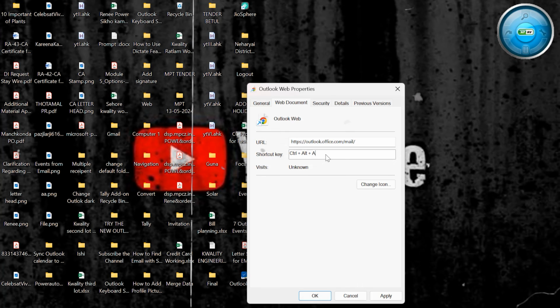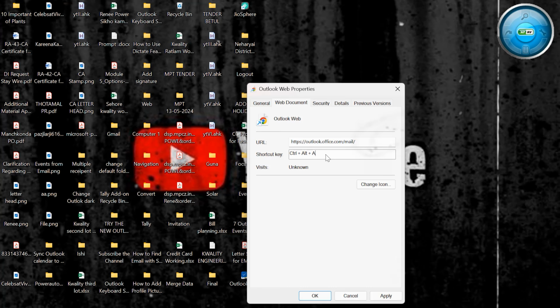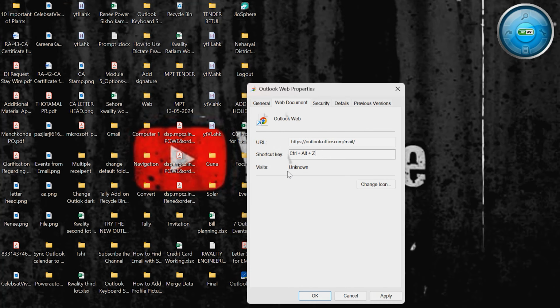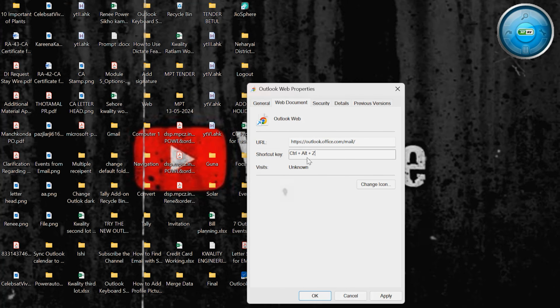That means you don't need to press Control or Alt along with this A to assign the shortcut. You simply press a specific alphabet which you like. So I use Z. So my keyboard shortcut to open Outlook.com is Control Alt and Z.